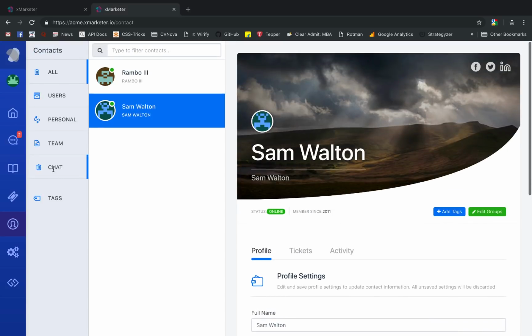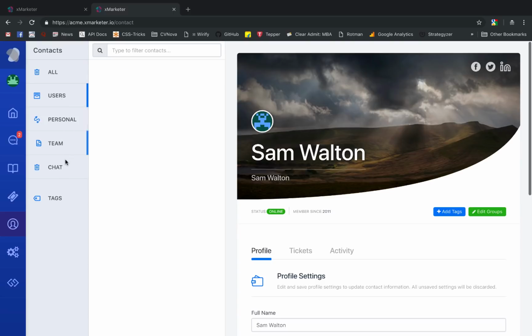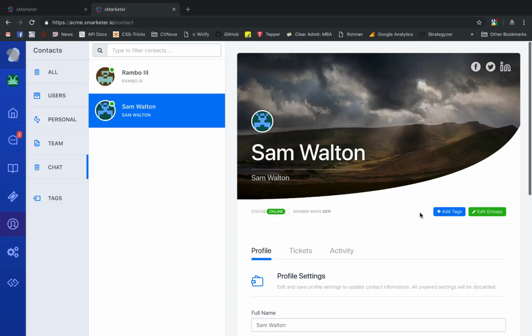Users who come through the messenger are automatically added to the chats group, and the users who raise a ticket are automatically added to the users group. You can create your own custom groups, add new users to those groups, add tags to each contact, and in this way, create rich mailing lists.